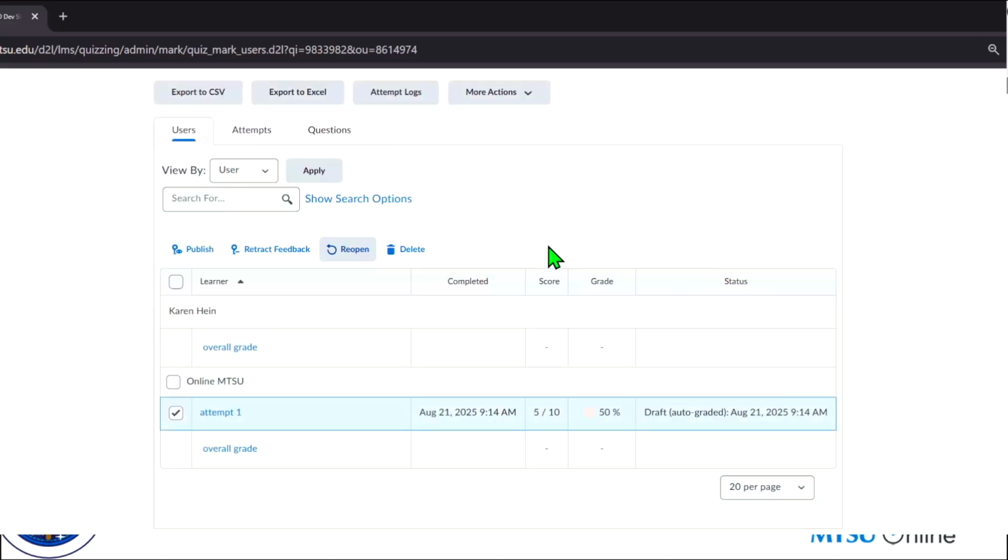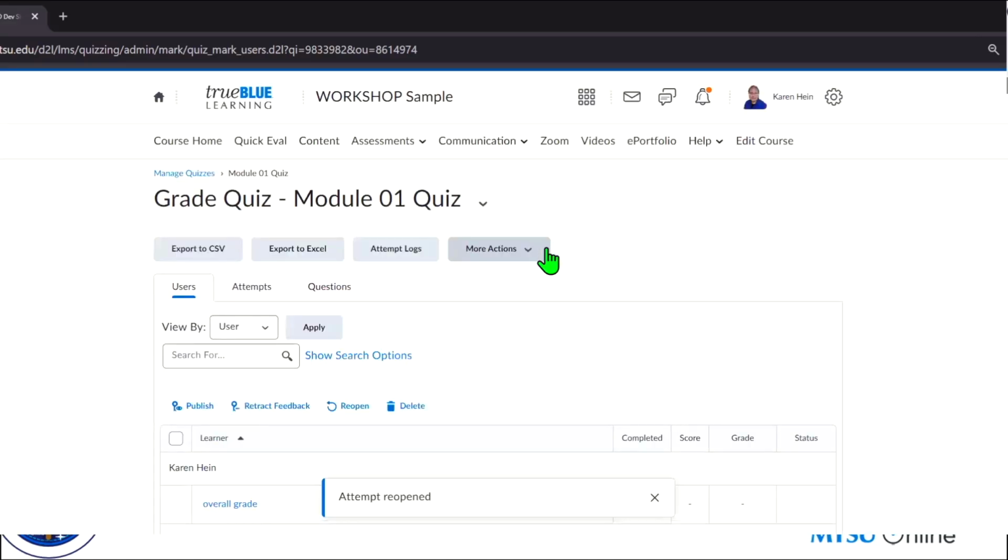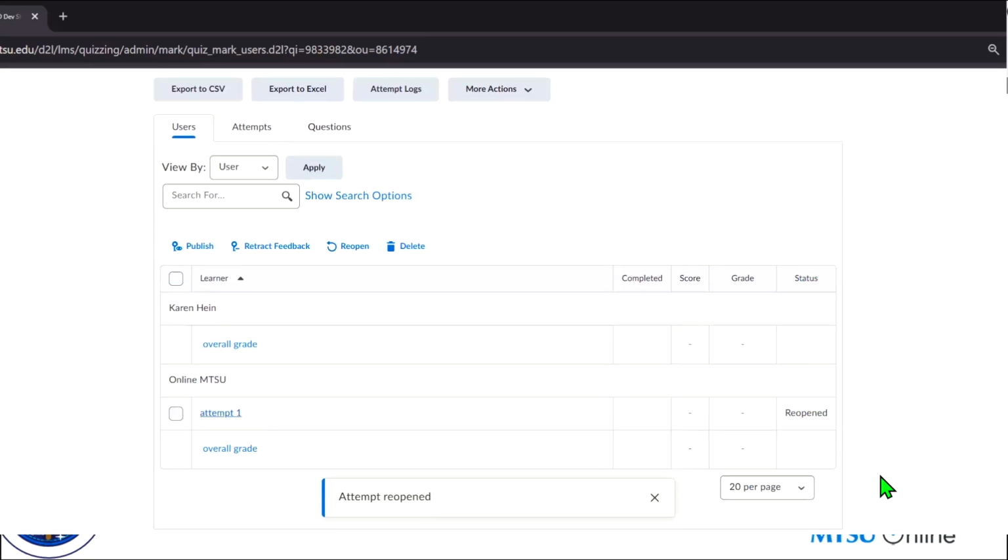If I say reopen attempt, it will say that attempt has now been reopened, and you'll get a notification. You'll see that this is something that's been reopened, so that the student can then go back in and finish their test or create another attempt, again depending upon how you got your original quiz configured.